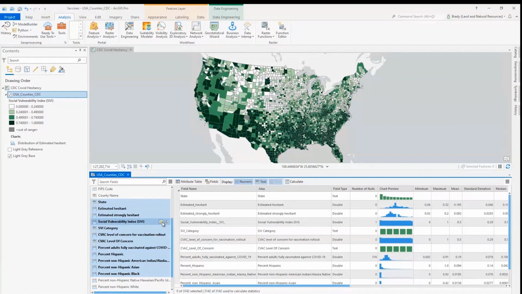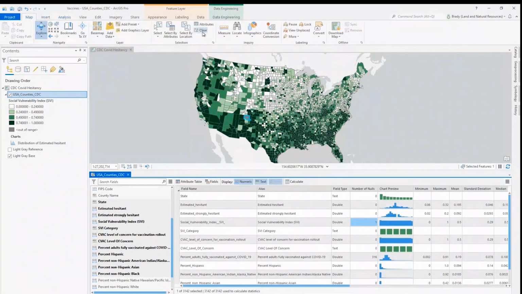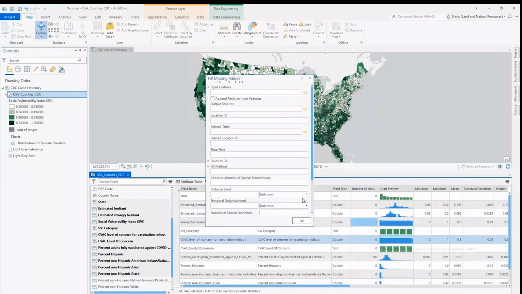So we can see here in the map, a lot of these communities are in the southern part of the United States. But notice we still have this one null. If I select it, we can see that it's this null value here in Northwest New Mexico. So we can go ahead and fix that. I'm going to clear that selection. And we can fix this value here by fill missing values.